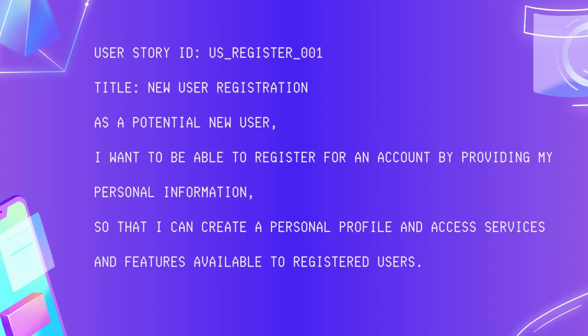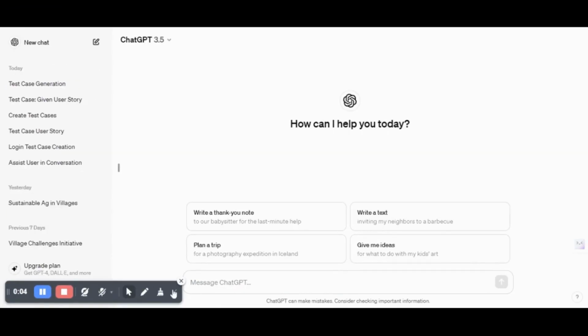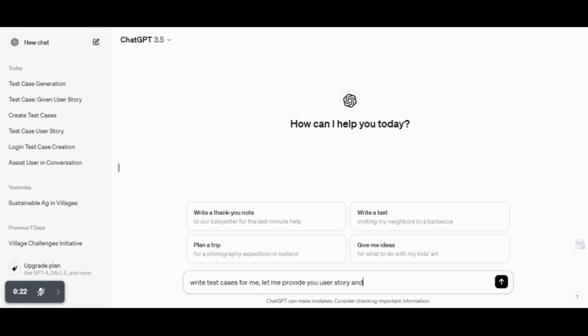Now we have the user story, we have the test case format. Now we are going to take the help of ChatGPT to write all the test cases that we want for this particular registration page. So here is my ChatGPT and I'm going to write one prompt here. So the first prompt would be: write test cases for me. Let me provide you the user story and test case format. Okay. As soon as I send this prompt, it will respond.